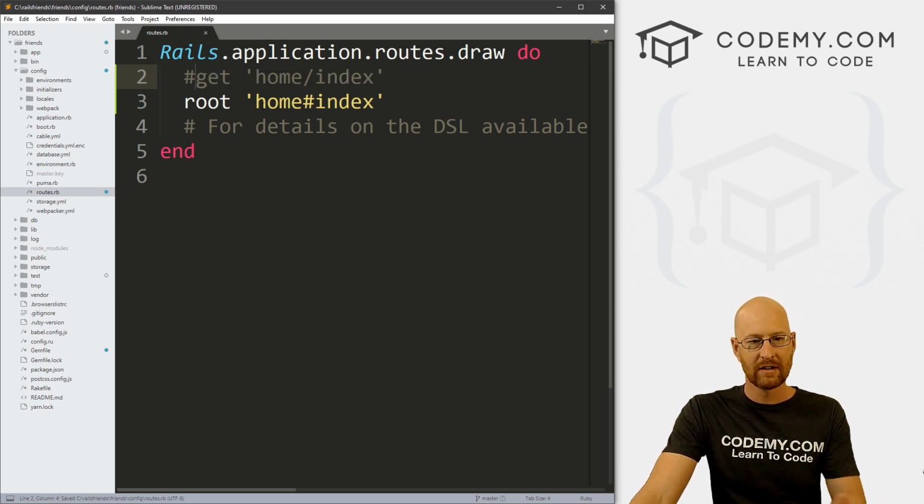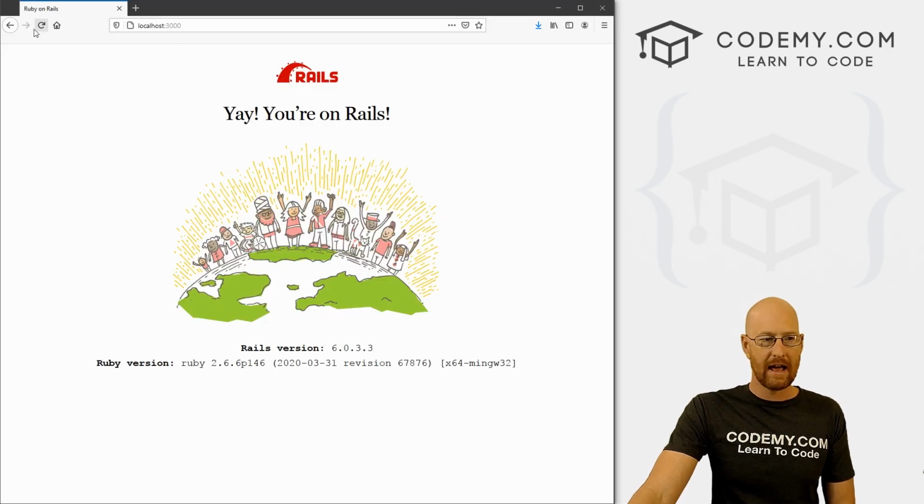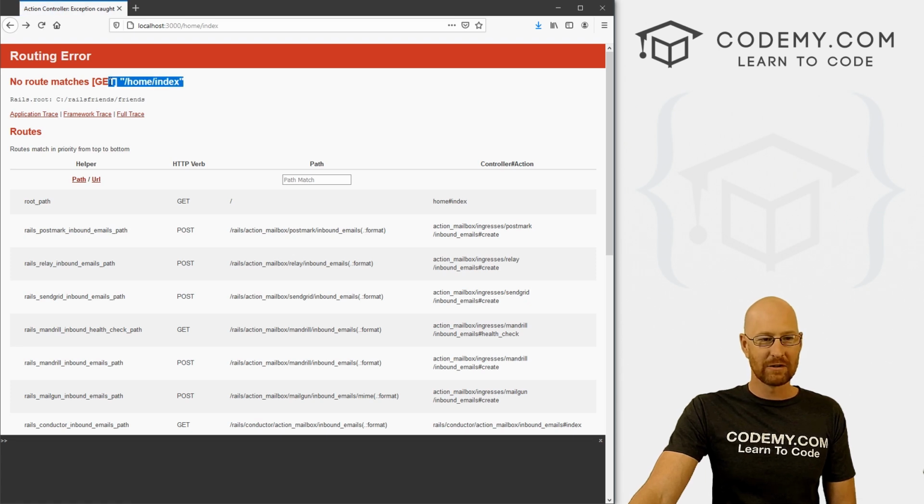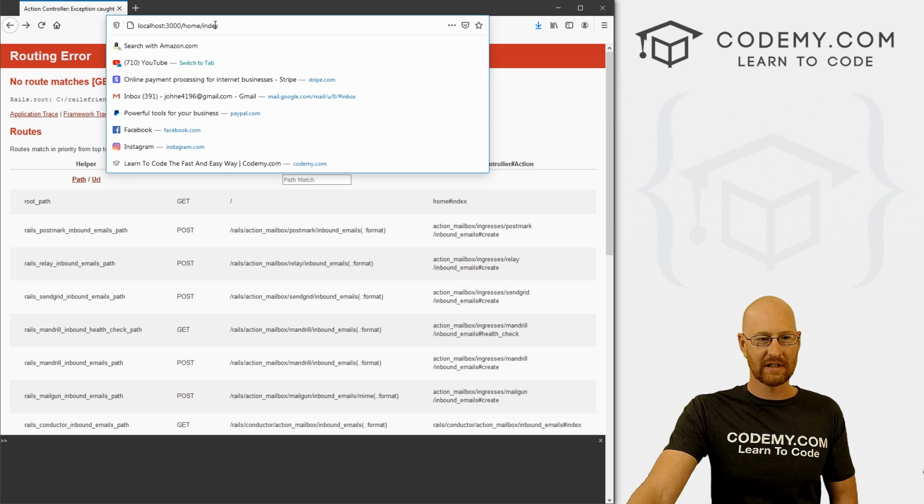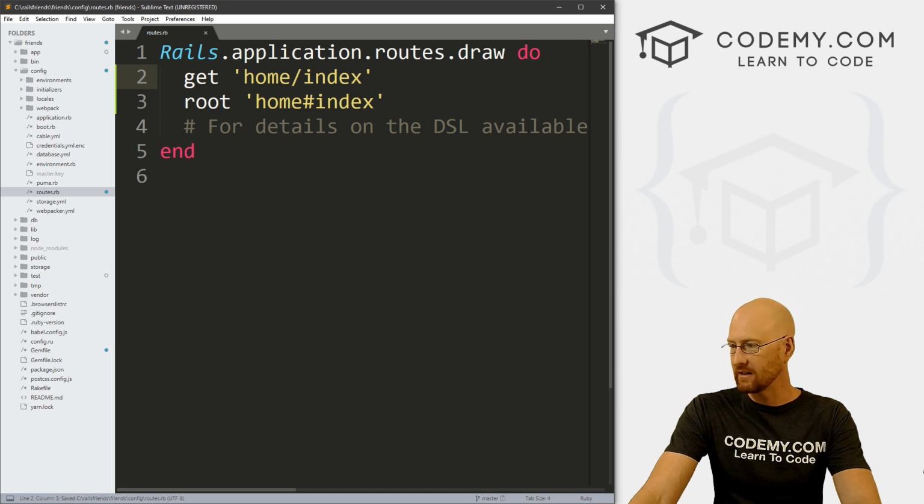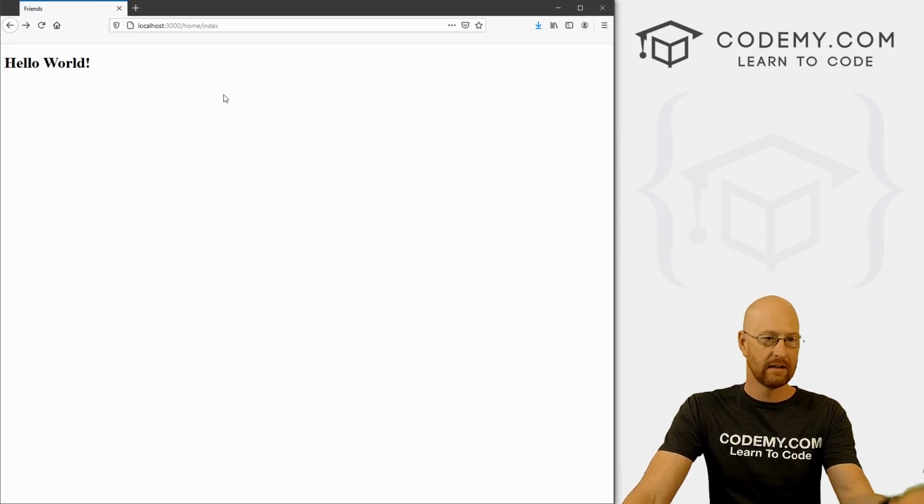I'll just comment that out. And now notice when I do comment this out, if we go back here and we go back to home index and hit reload, we're going to get an error because there's no longer a route to that home page pointing at home slash index, because we commented this out. If I uncomment this and save this and come back here and hit reload, it's back again.